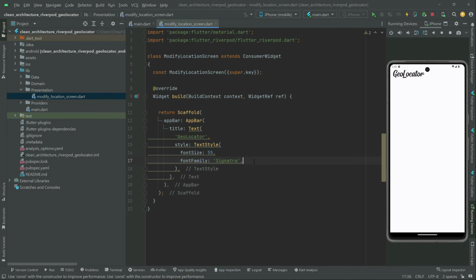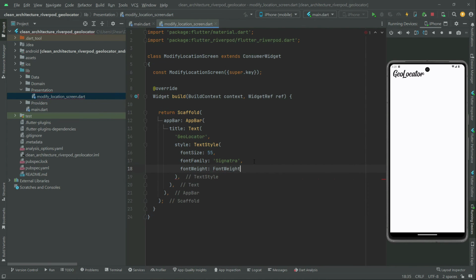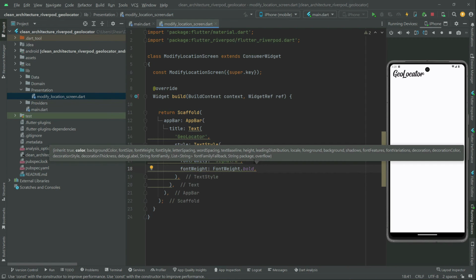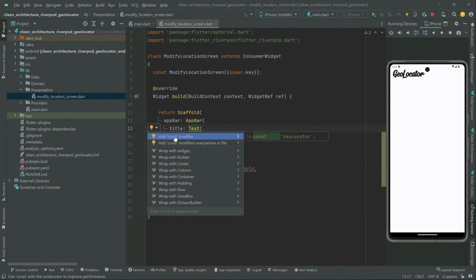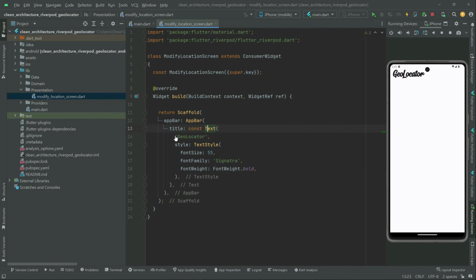And also I'll just provide the font weight, we'll go with the font weight dot bold, comma, right at end. Now Control S, it's bold now. And with this text, since it's a constant, we have to add the constant modifier. There we go, you guys can see.